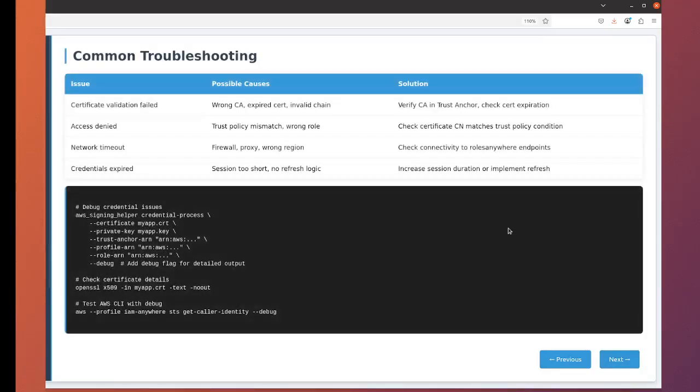Common troubleshooting scenarios. Let's go through the most common issues you'll encounter with IAM Anywhere and how to solve them. These represent probably 90% of the support tickets I see. Certificate validation errors usually mean there's a mismatch between your certificate and trust anchor. Check that the certificate was signed by the CA you registered, and verify the certificate chain is complete.